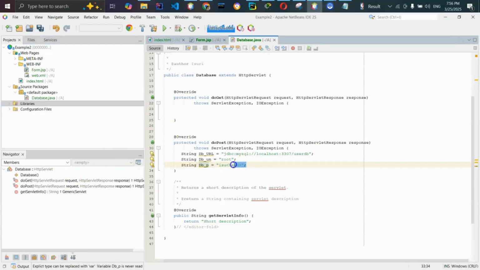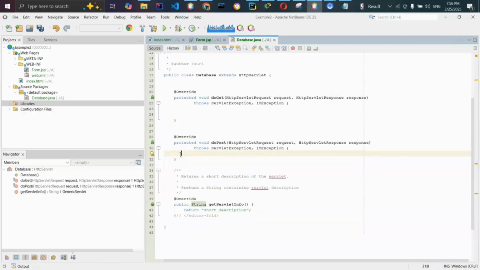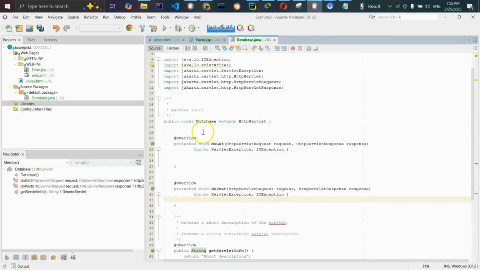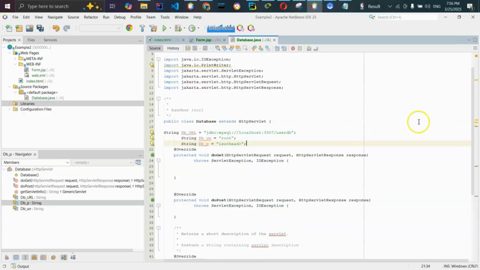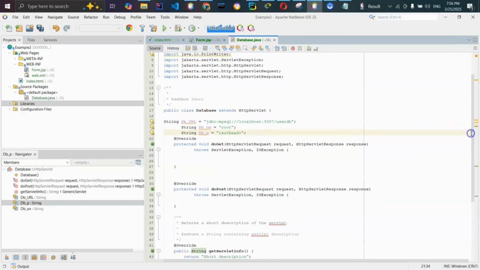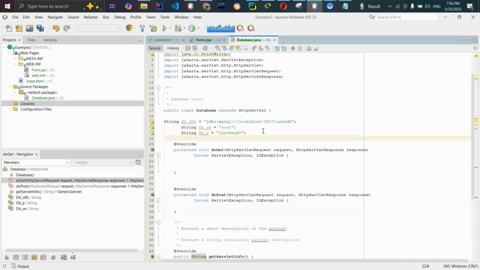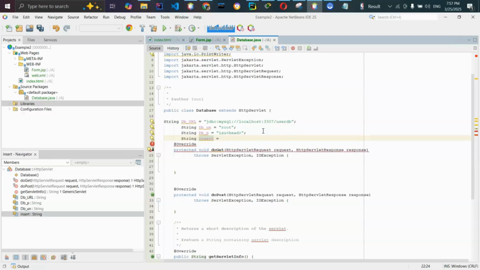Sorry, you should create these variables in your class, not in your methods, okay? I'm sorry. And I create a variable for the query like this: String insert equal.